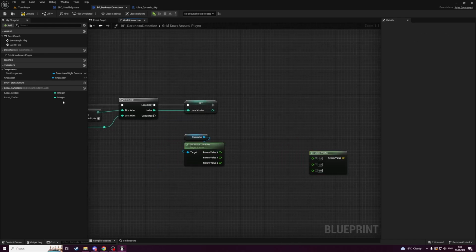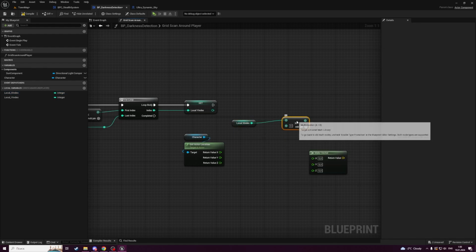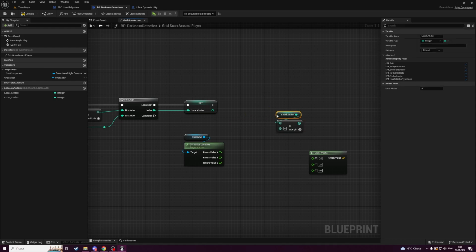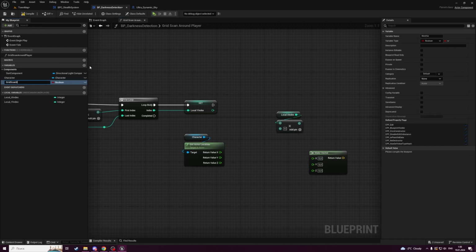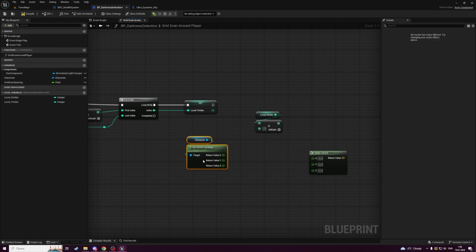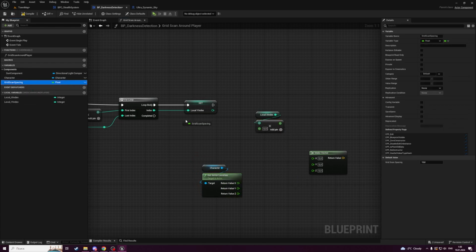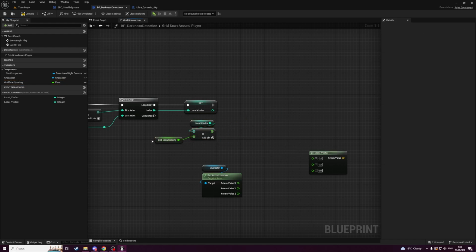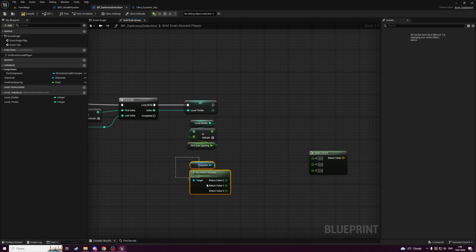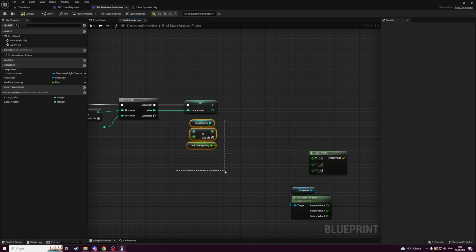Now we're gonna get local x index and multiply it by some value. We need to multiply it by the spacing between grid points. Let's create a new variable here and call it grid scan spacing of type float. And by default, let's make it 10. So now we have to multiply local x index by grid scan spacing. First, let's convert this 0 to a float, right click on it and select float single precision. Next, connect grid scan spacing to this multiply function. We should do the same with local y index. Just copy it and paste it here. But instead of local x index, connect local y index.